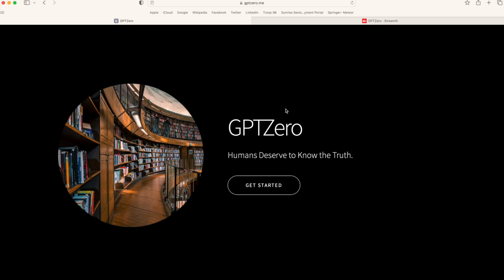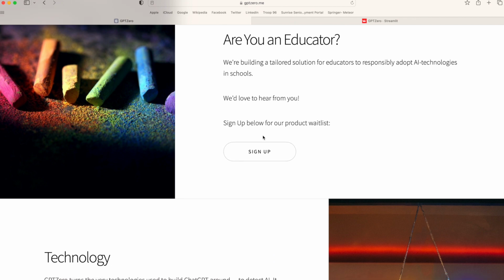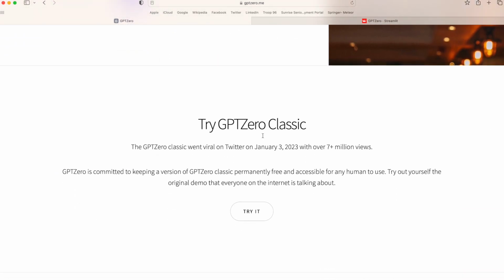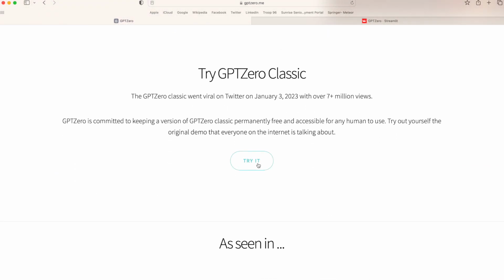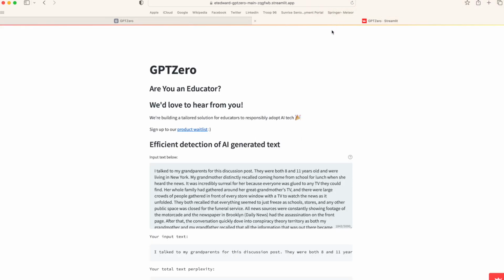Now, when you first show up to GPTZero, this is the screen you'll see. You can click Get Started or simply scroll down to try GPTZero Classic. And once you click that, it will take you to this screen. Once you're at this screen, it's pretty simple. You're just going to paste in the text that you're concerned about, and then it will begin analyzing it. And I've already run that process here. It takes about a minute for that to make its way all the way through.